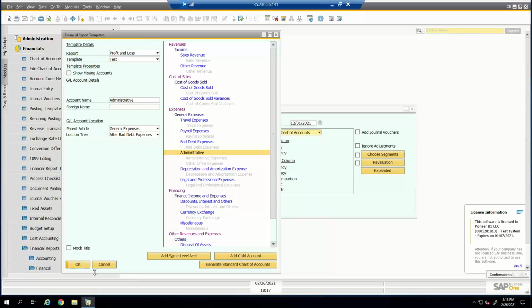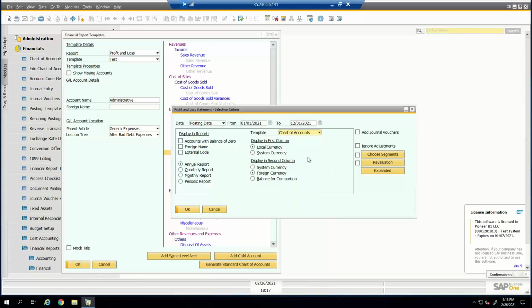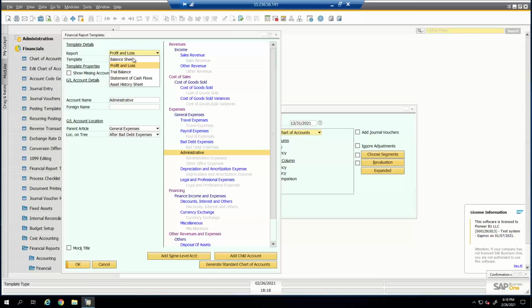but it will change the ability to report in different ways. So as you update those, once you go to your profit and loss statement, you now have the ability to run the reports with the different templates. And this financial report template is available for balance sheet, profit and loss, trial balance, cash flows, and your asset history.